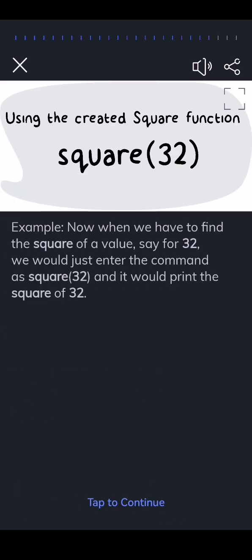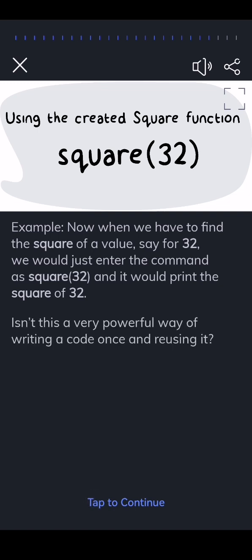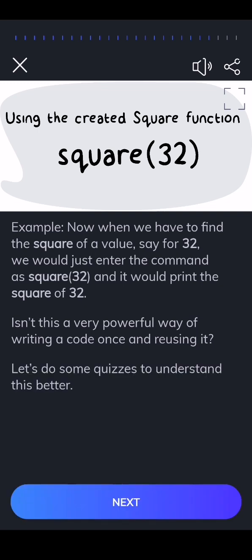Example: now when we have to find the square of a value, say for 32, we would just enter the command as square 32 and it would print the square of 32. Isn't this a very powerful way of writing a code once and reusing it? Let's do some quizzes to understand this better.